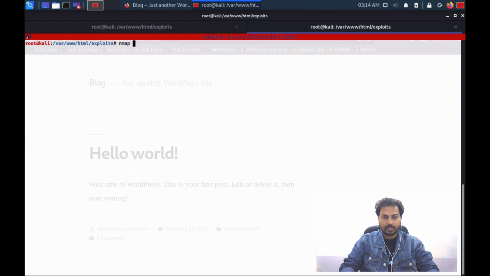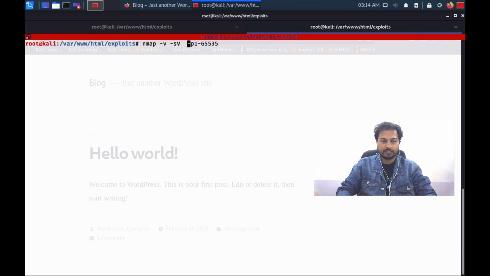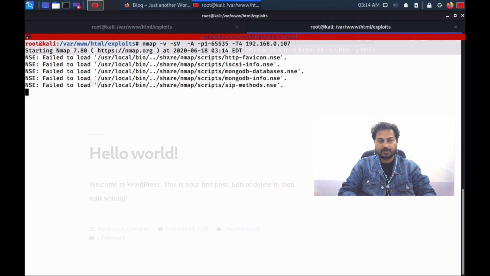You can use nmap, and let me zoom in for you. You can use -v, then -capital V, then -p 1-65535 ports, and here I have a typo. You can just change it, and then -A, and then everything is fine, and then the IP address. Even if you want a timer, you can just put -T4 and then the IP address, which is 192.168, I think 0.107. So once you press enter, it will take a little bit of time.